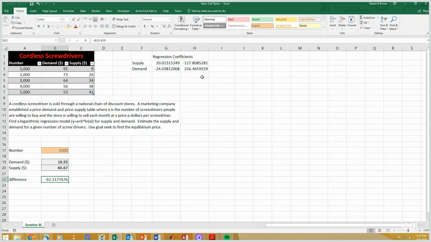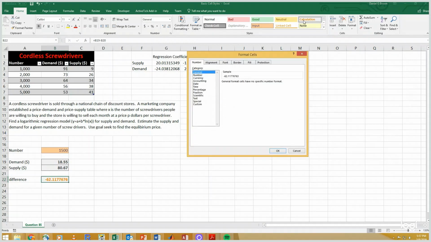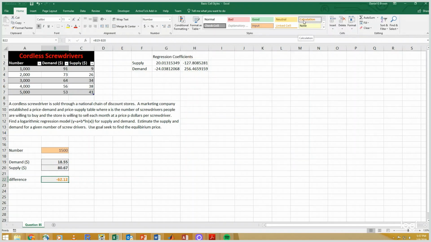This difference is a calculation. Again, I will reformat it with the number cell style. Control-1, 2 decimal places. And so if I'm a user of this spreadsheet, I can see right now that I should change this number and look at these two numbers as output.